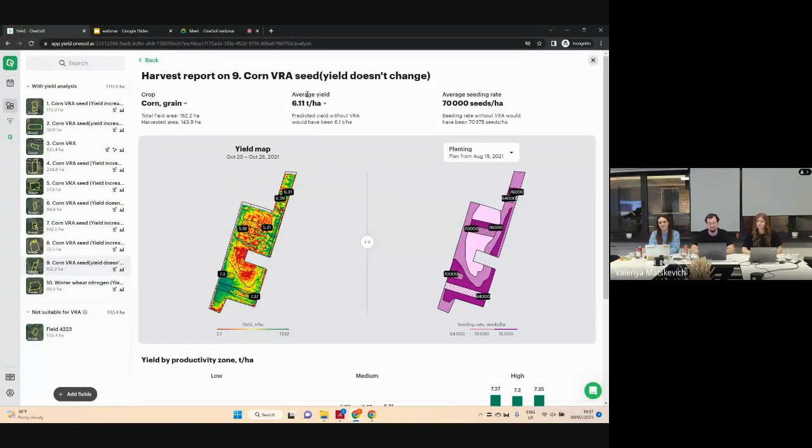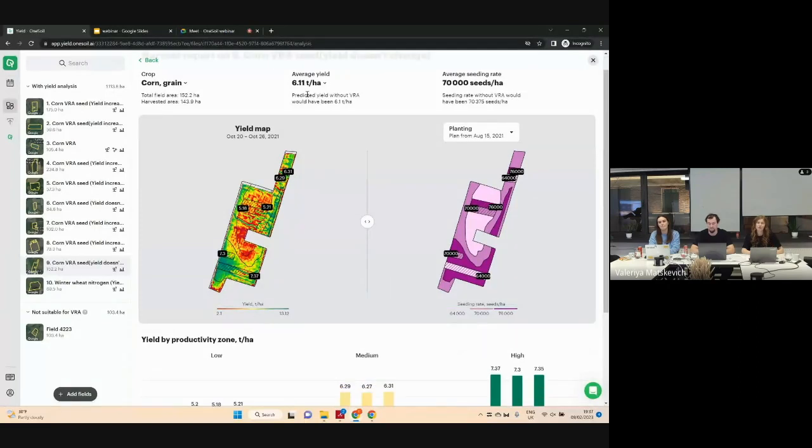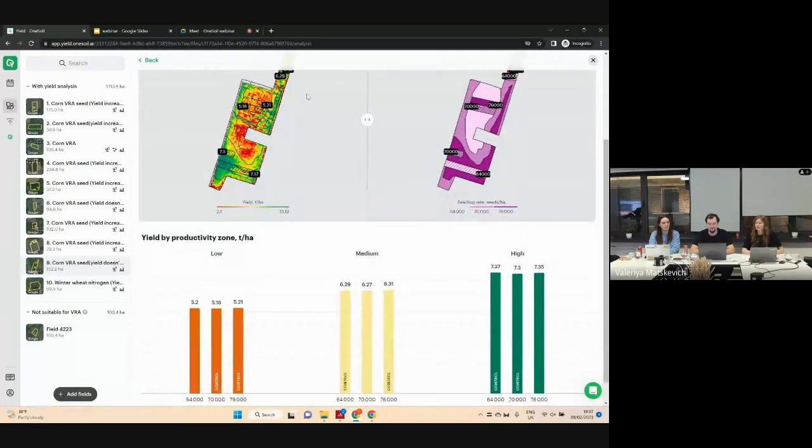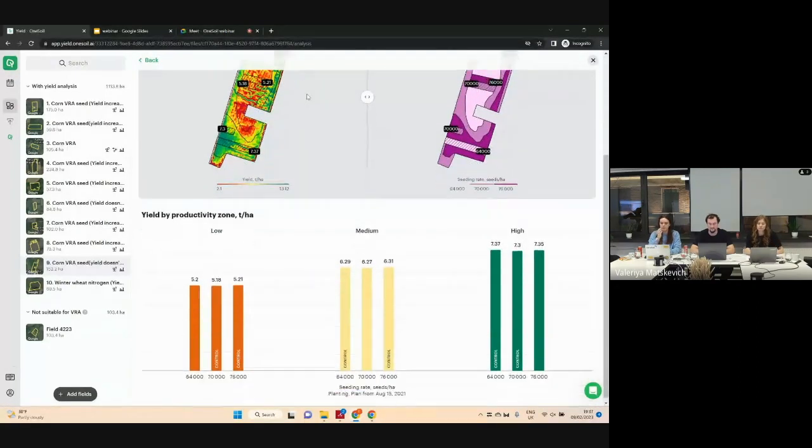It means that our task map didn't impact yield. More detailed information you can find at the bottom of the page.